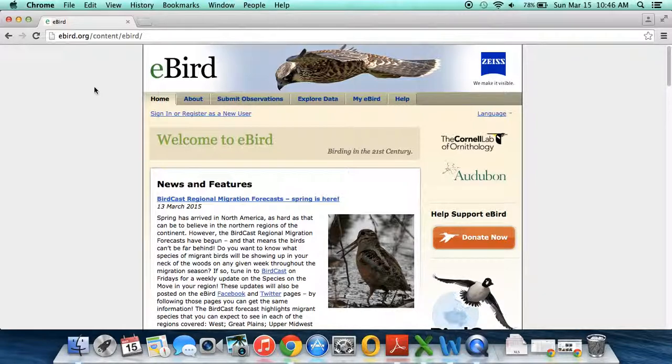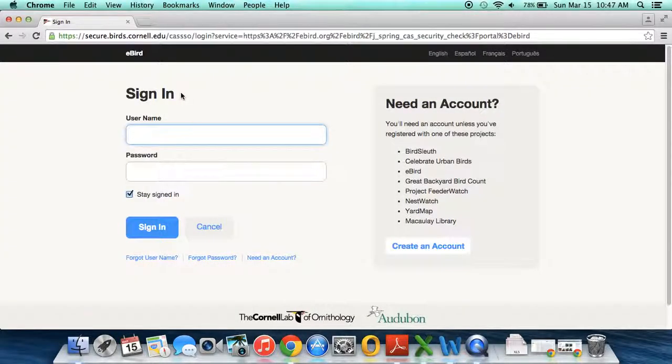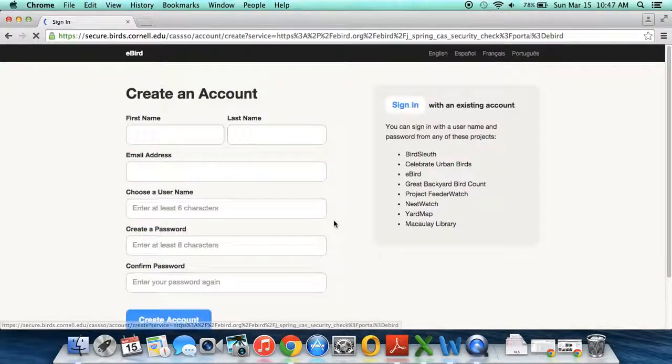So what you're first going to want to do is go to ebird.org and you'll come up with this page, and you're going to click on this sign in or register as new user. When you click on this, you'll be brought to this page where you can either sign in if you have an account, or you can create an account here. You can just fill out these topics: first name, last name, email address, username, and password. And then you can create your account and it'll link to your email.